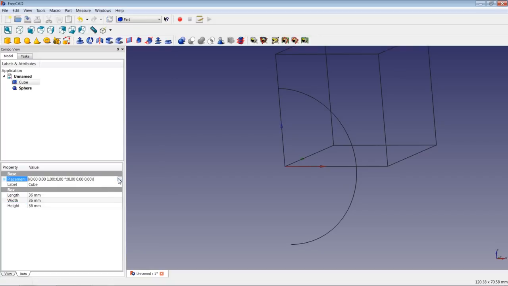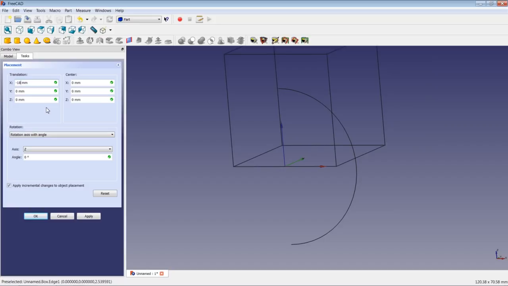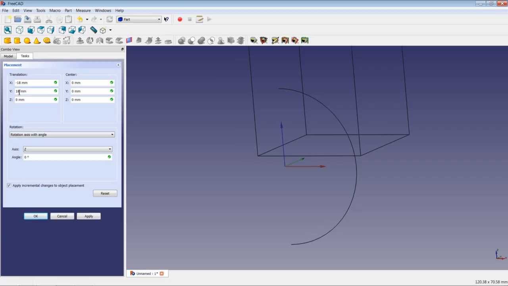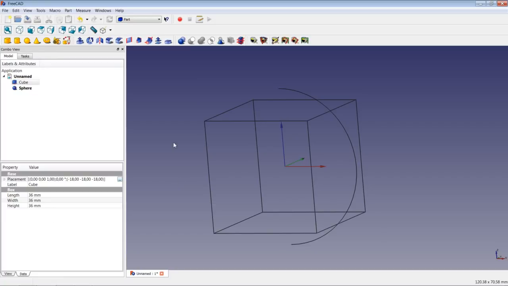Now we will correct the placement of the cube. We will click in the placement row and we will click once again on the three dots. We apply incremental changes. And remember that we applied here 36 millimeters. So we have to correct about 18 millimeters in every direction, but we have to make sure to use negative values. Here we go. We apply all the values and say OK.